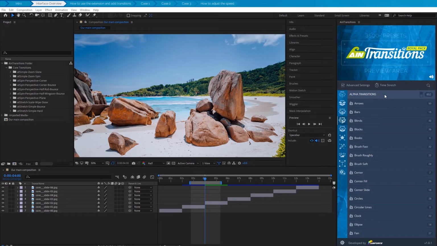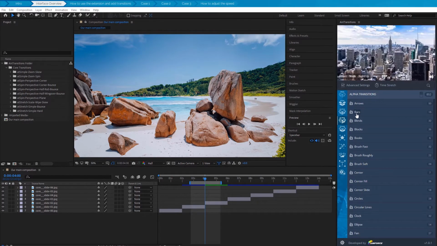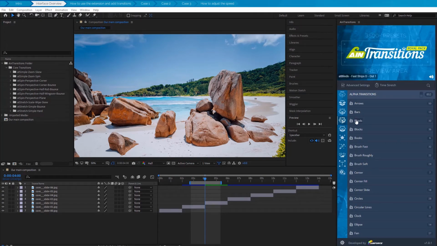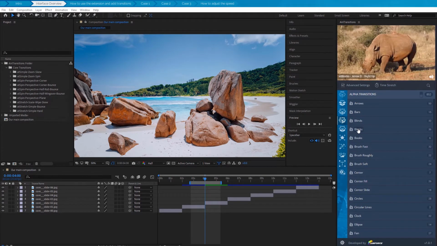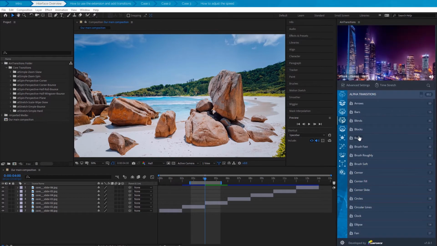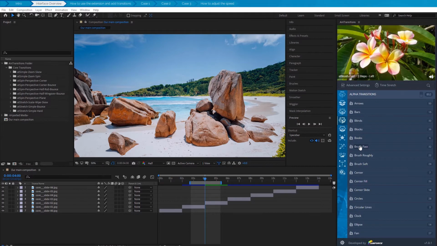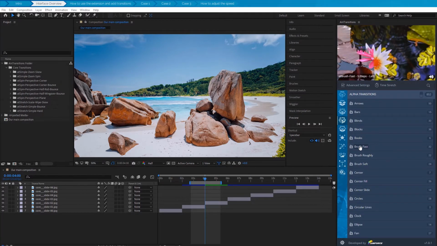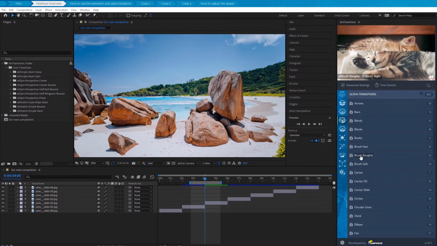in this video tutorial. Transitions from the alpha transitions pack work on a slightly different principle, since these transitions use the alpha channel and it requires a pre-composed step with the footage. We will cover this in a separate video tutorial. In this video tutorial, we'll look at how to use transitions based on the core transitions pack.